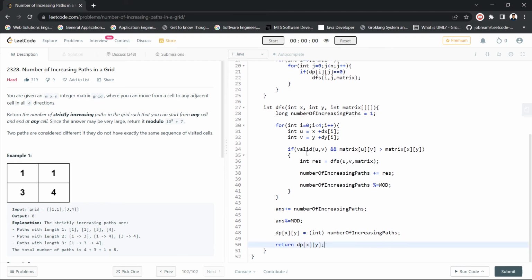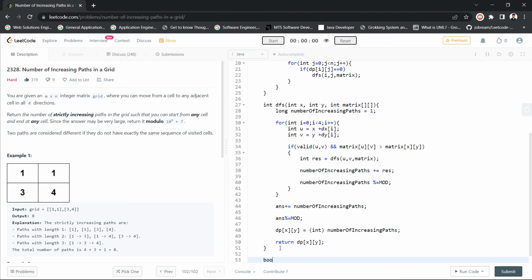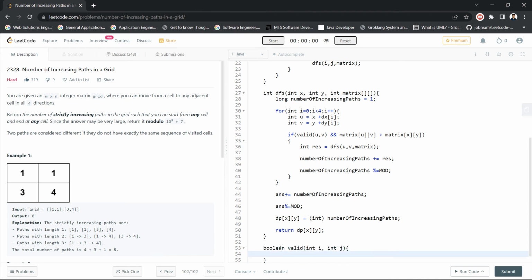So we have forgotten the main thing, which is the implementation of the valid function. Let's implement that as well quickly. This would be a boolean named valid, which contains two parameters, row and column. The main case is, row should be greater than or equal to 0, and column should be greater than or equal to 0. Row should be less than m, and column should be less than n. So if the cell which we have found is inside the grid, then only we can say that cell is valid.